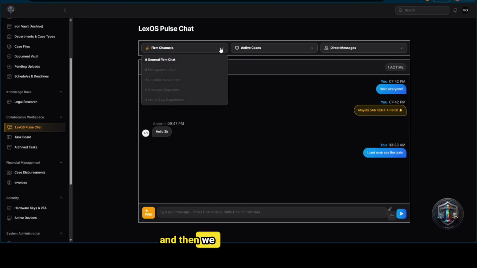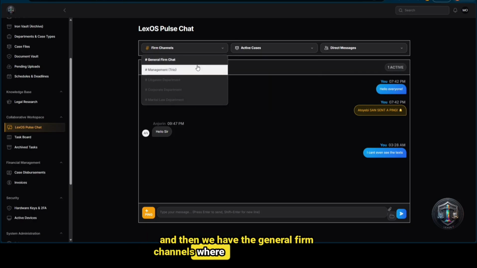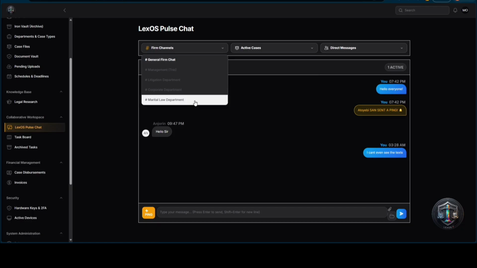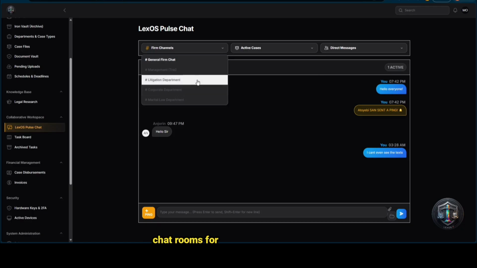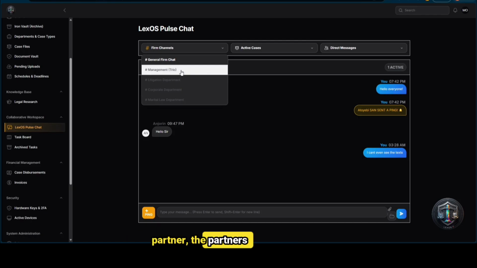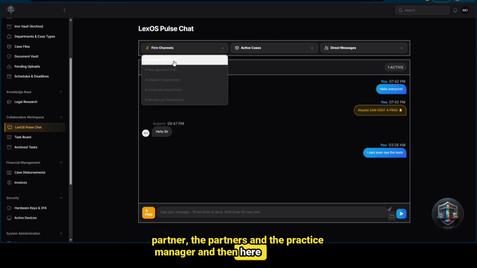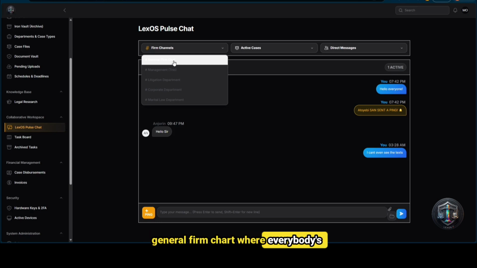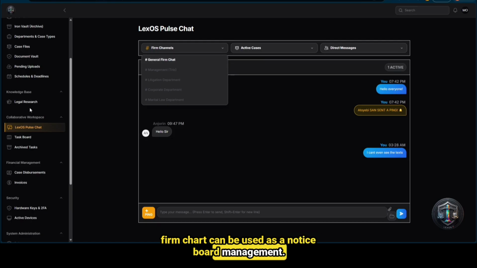And then we have the general firm channels. We have the different chat rooms for different departments. And then we have the management trio, that is the principal partner, the partners, and the practice manager. And then here you have the general firm chat where everybody is involved and can see. So this general firm chat can be used as a notice board for management or something.